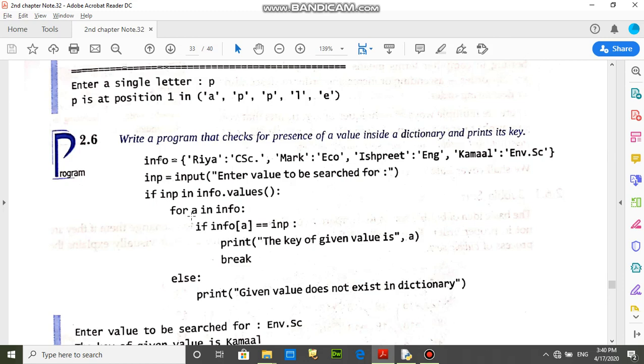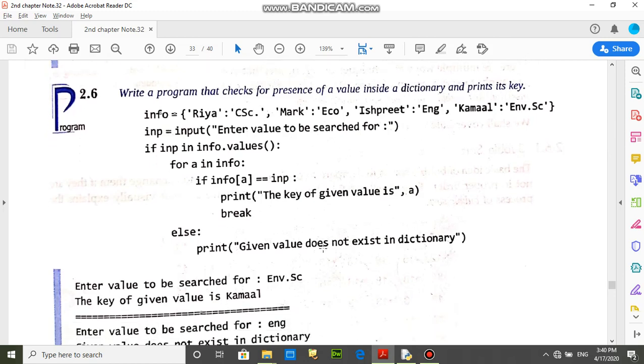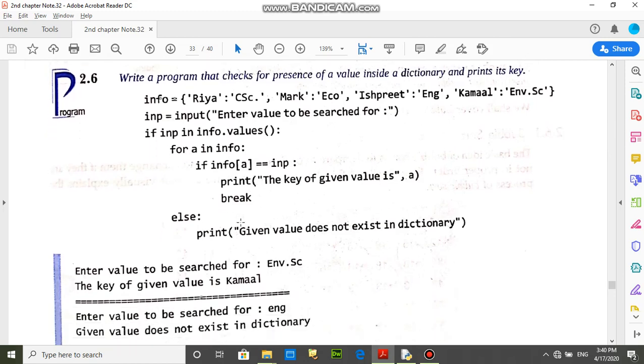And for a in info, we have to retrieve the keys from the dictionary one by one, and that key's value will be checked. If that value exists, then the key of the given value is printed, and this loop will be terminated.